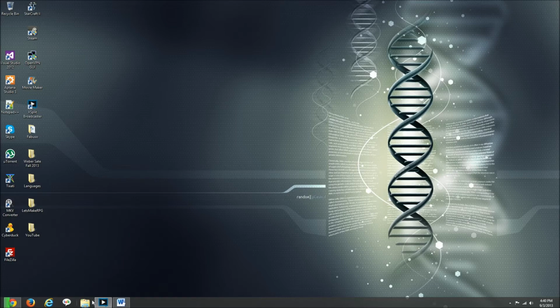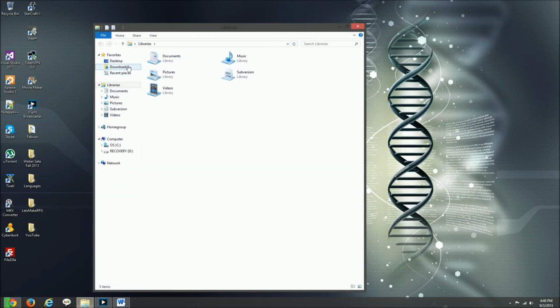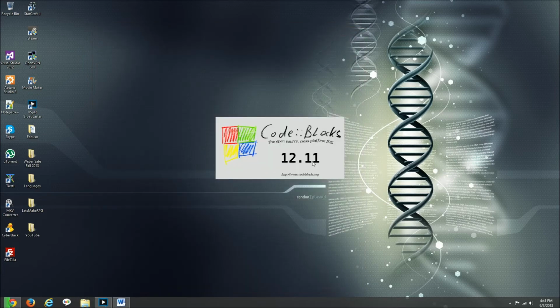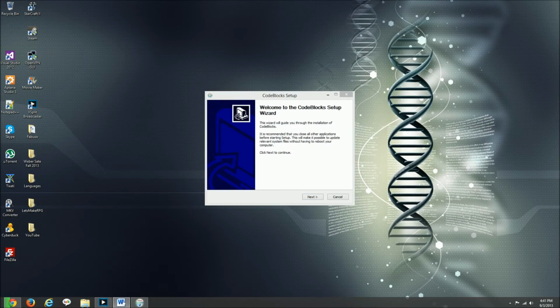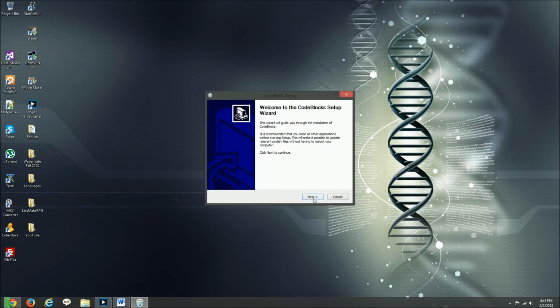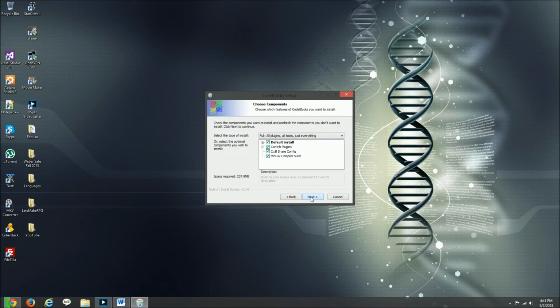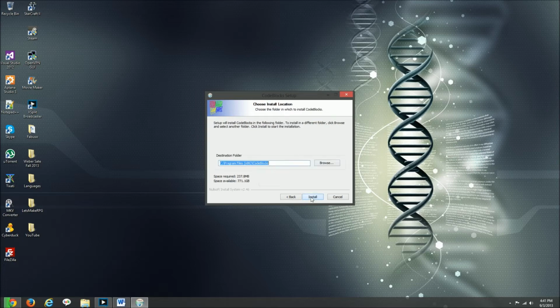I already have it downloaded, so alright, go ahead and locate where you downloaded the file. Let's right click and run as administrator. Let's go ahead and press next. I agree, unless you want to read the license agreement. Let's accept the defaults now, how they are. Next. This is probably the right destination folder. You can change it if you want to, but I'm going to leave mine just how it is.